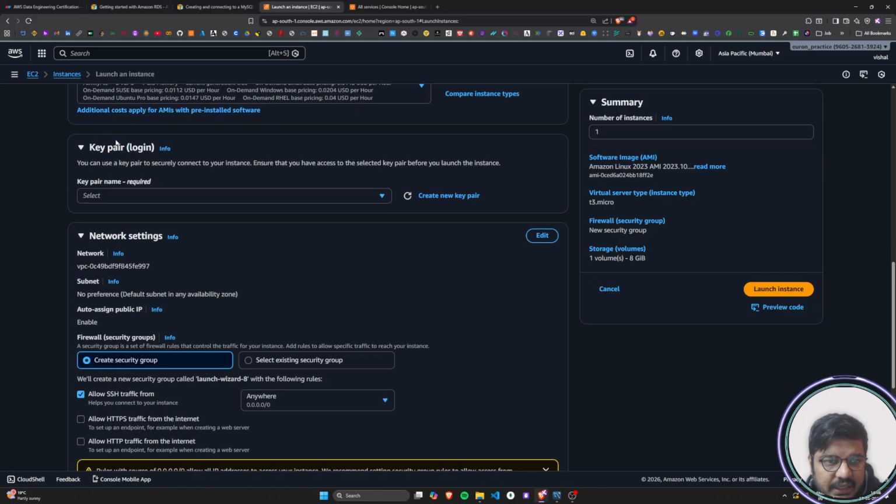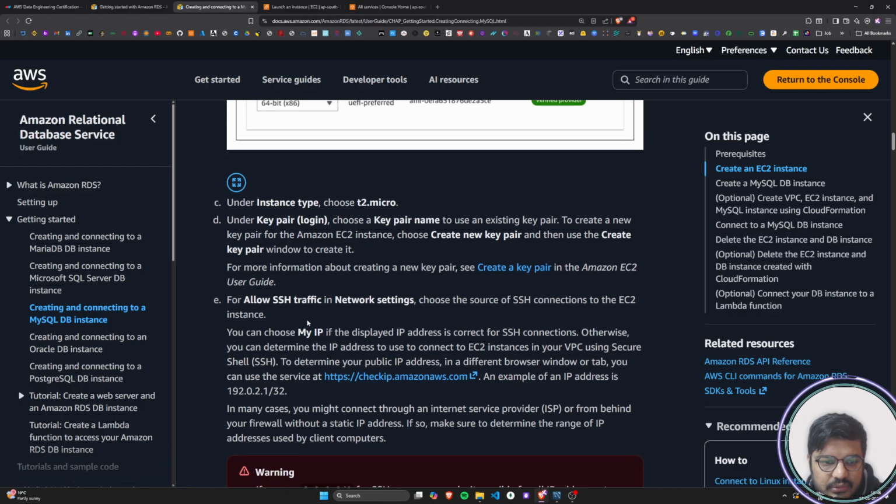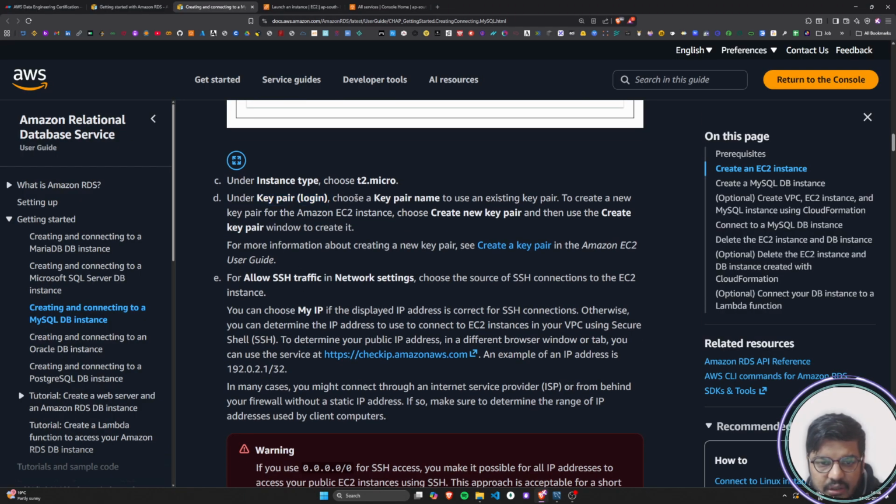Then here you have to choose your key pair, right? Under the key pair login, choose a key pair name to use an existing key pair. To create a new key pair for the Amazon EC2 instance, choose create new key pair, and then use the create key pair window to create it. For more information about creating a new key pair, see this particular link in the Amazon EC2 user guide.